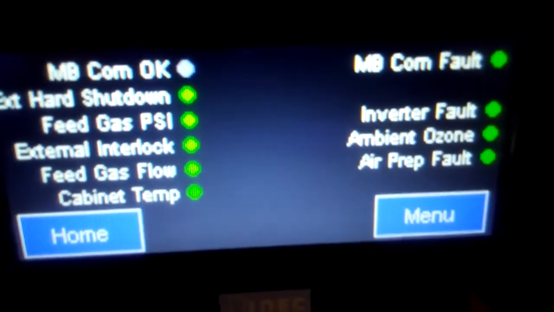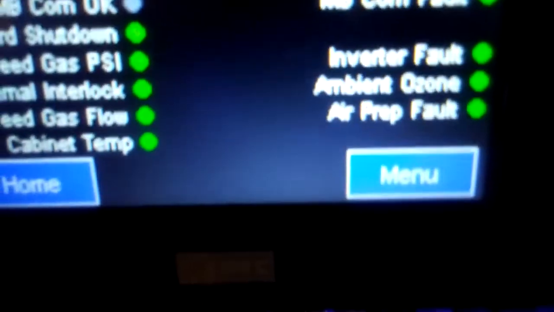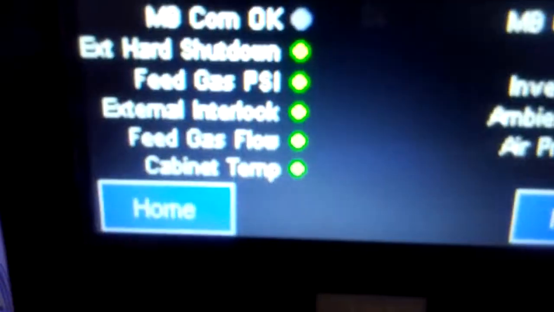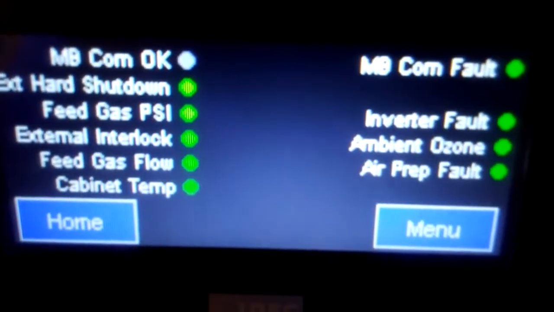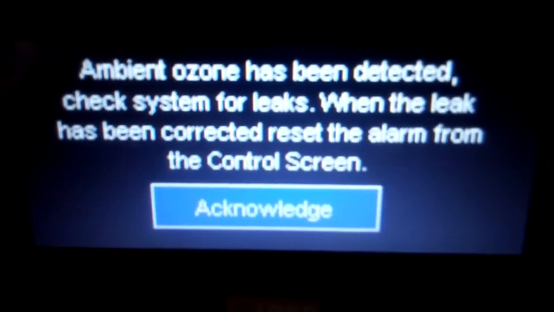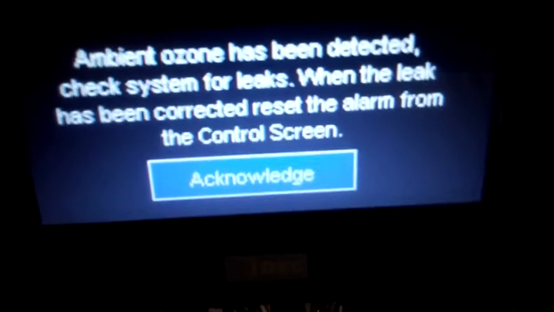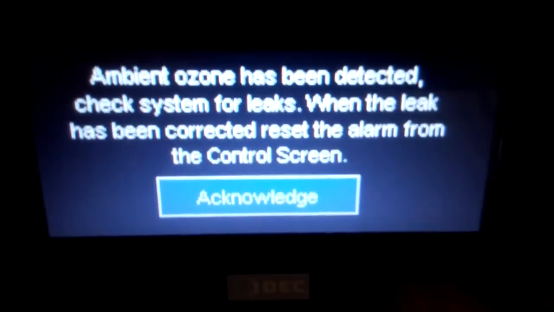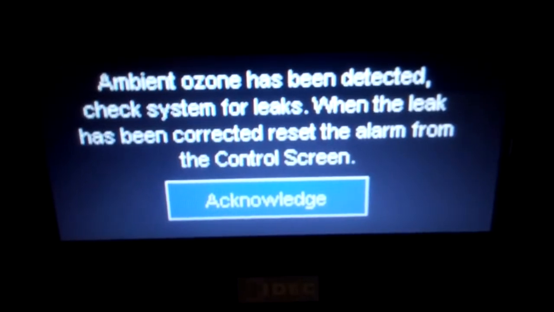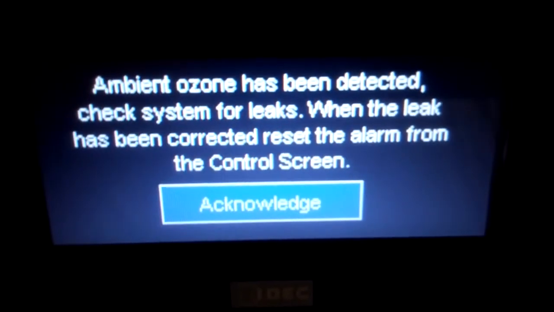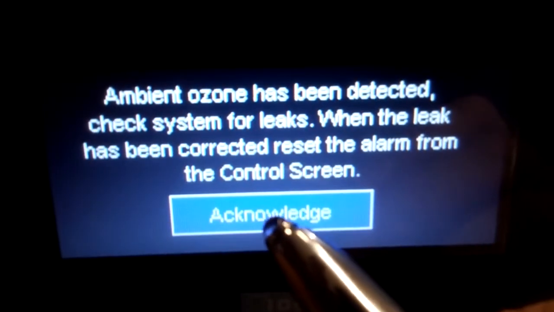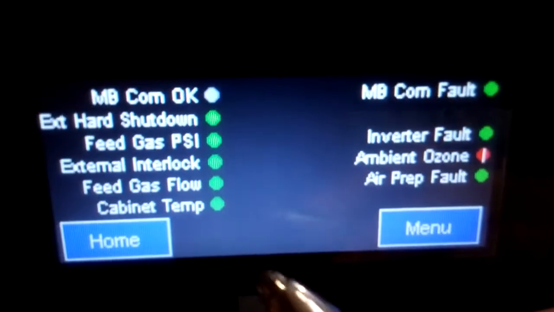I'll go ahead and demonstrate one of these inputs. So for example, if we have an external ambient signal, Ozone will shut off, and immediately on an ambient you will get a pop-up message that says that the ambient's been detected. You need to check for leaks and basically troubleshoot your system. This does require an acknowledgement of this to make sure that an operator has seen it. So you acknowledge that fault.